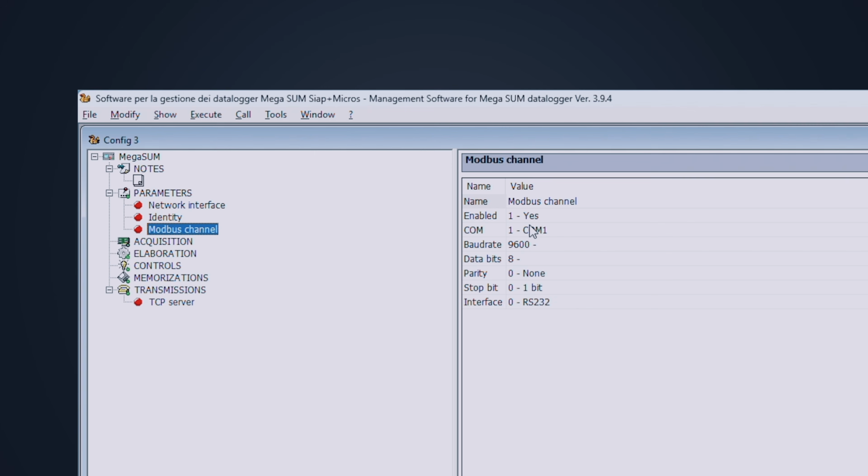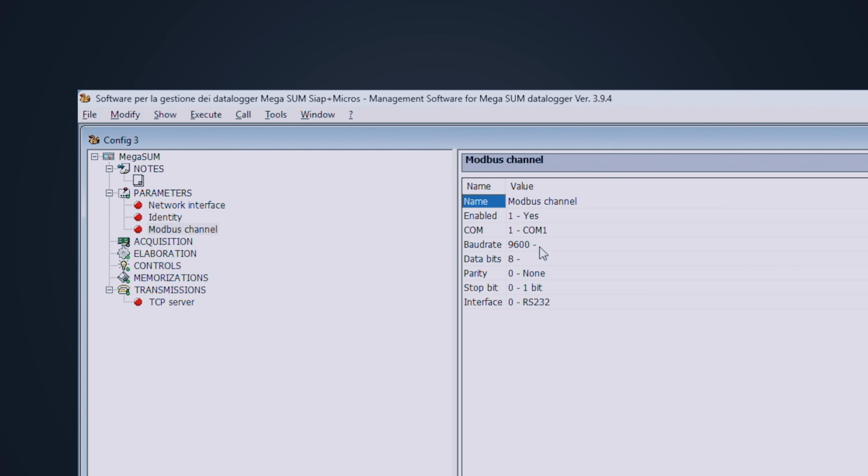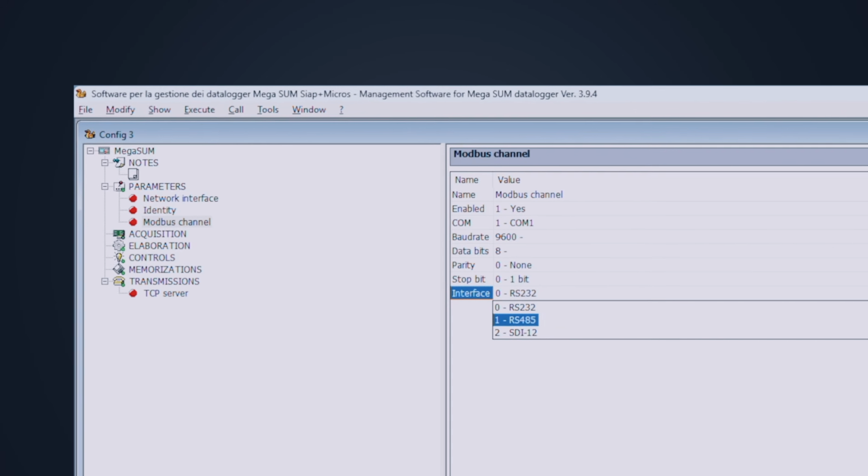Continue by configuring Modbus communication. Indicate which port is dedicated to Modbus listening, selecting it from the available interfaces, for example, COM1, COM2, and so on. Define the transmission speed for each port, choosing the correct protocol among RS-232, RS-485, or SDI-12.